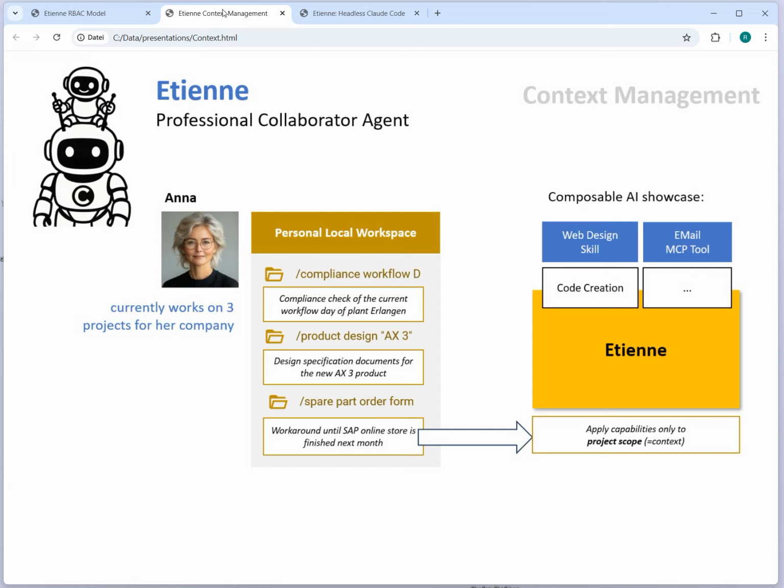So currently Anna works on 3 projects. As we can see in her personal local workspace, which is mounted on her laptop, she has 3 different directories where she keeps the documents. For example, for the compliance check of a workflow in one of the industrial plants of the company.